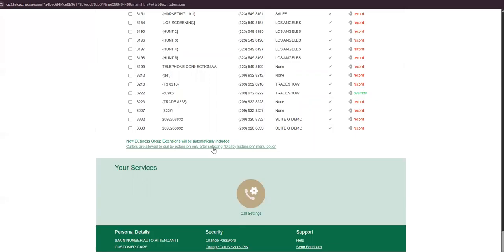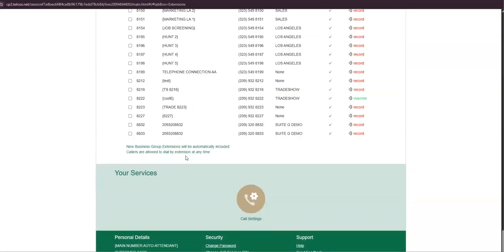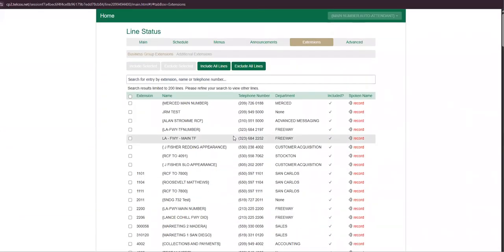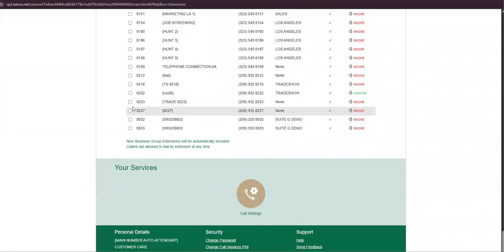But if you want callers to be able to dial it by extension at any time, if they know their party's extension, select this option and then just select at any time and hit apply. And then you can probably change your greeting for that menu to say something like, if you know your party's extension, you may dial it at any time. If they dial the extension, which would be the same extension that you have for that phone or any phone, the auto attendant will forward the call to that specific extension.